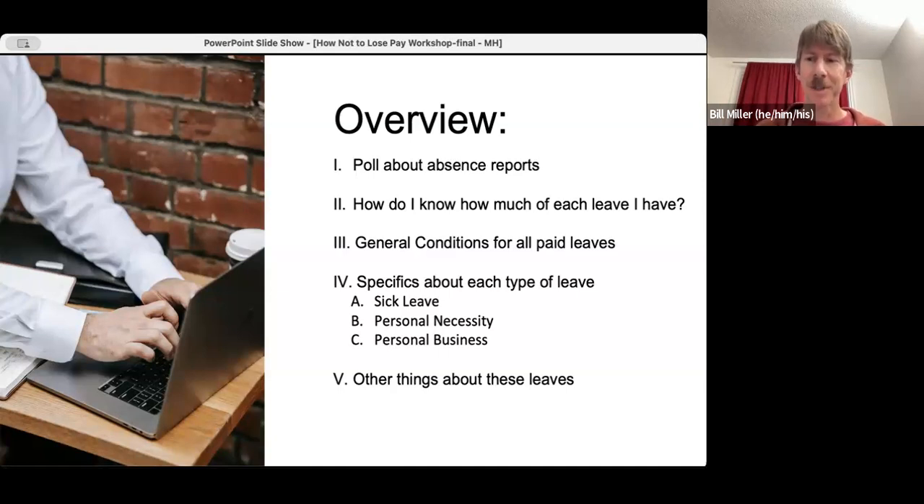I just want to point out, Michael is looking at the chat, and if you have a question, please go ahead and ask it, and we'll do our best to answer it. Anything we can't answer, we'll do research on and figure out. This has been a great learning process for me about the contract and about these types of leaves, although there's certainly things I still have to figure out.